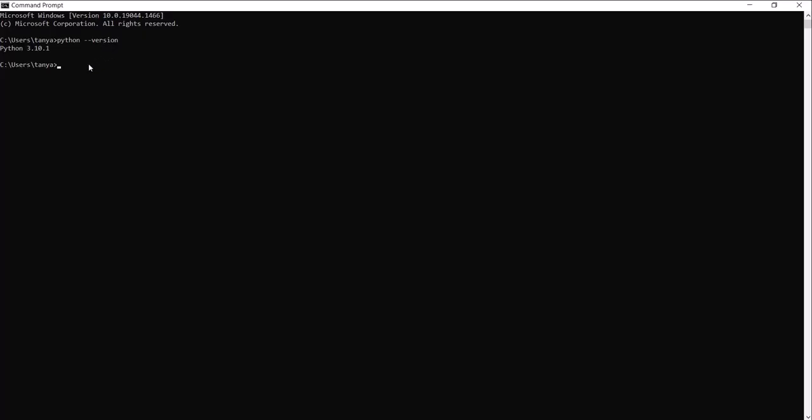For this, we have to write this command, which is python space -m space pip space --version. Then hit enter. So here you see that we also get the version of pip. It means pip is also installed.